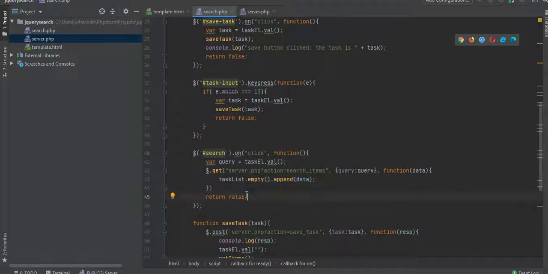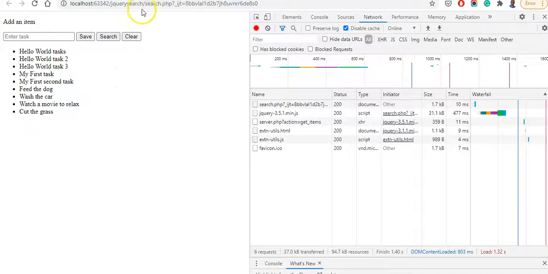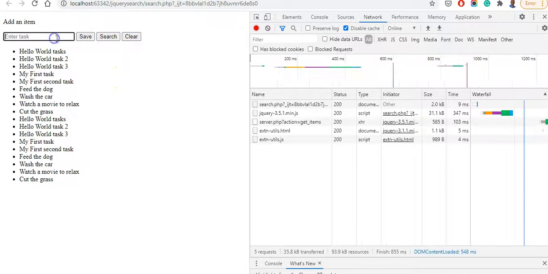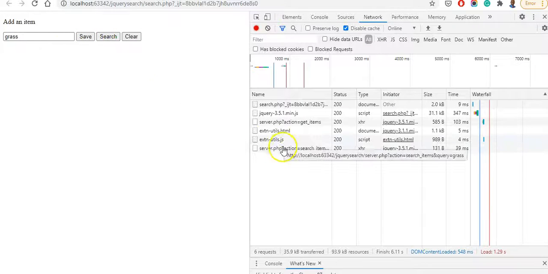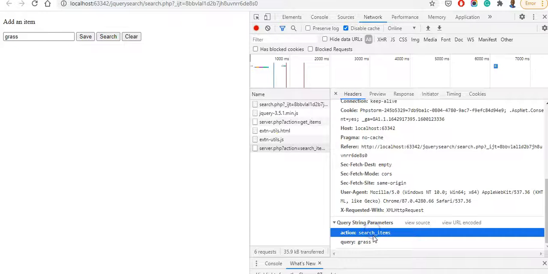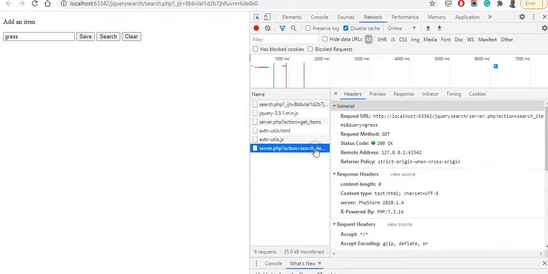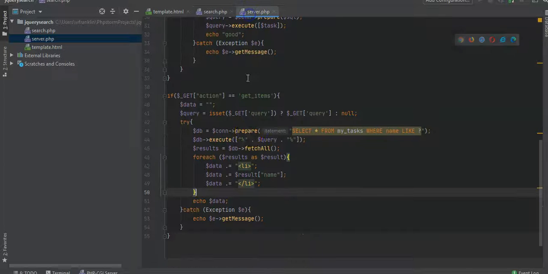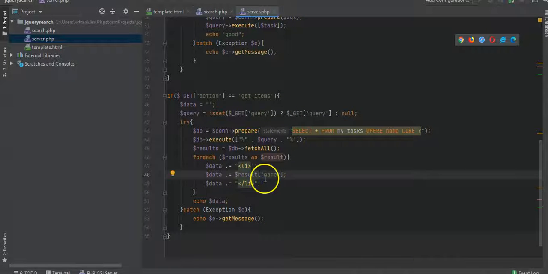We don't need to do clears yet. Alright, so let's reload the page. Right now we are searching for grass and we press search. We get nothing. Let's check what we sent. Search items, query is grass, action is search items. So it returned nothing, so we're doing something wrong, but I'm not sure what.